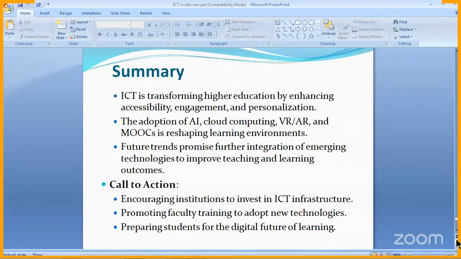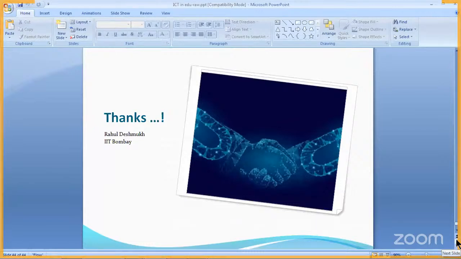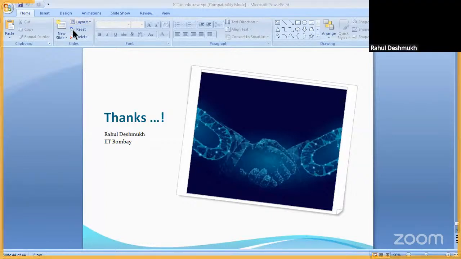And I hope that this will take the entire Indian educational paradigm to a futuristic ICT-based educational system. So I hope that you found this interesting, and hope that very soon we will adopt blockchain technology. Thank you very much. If there are any questions, I am open to answer them.